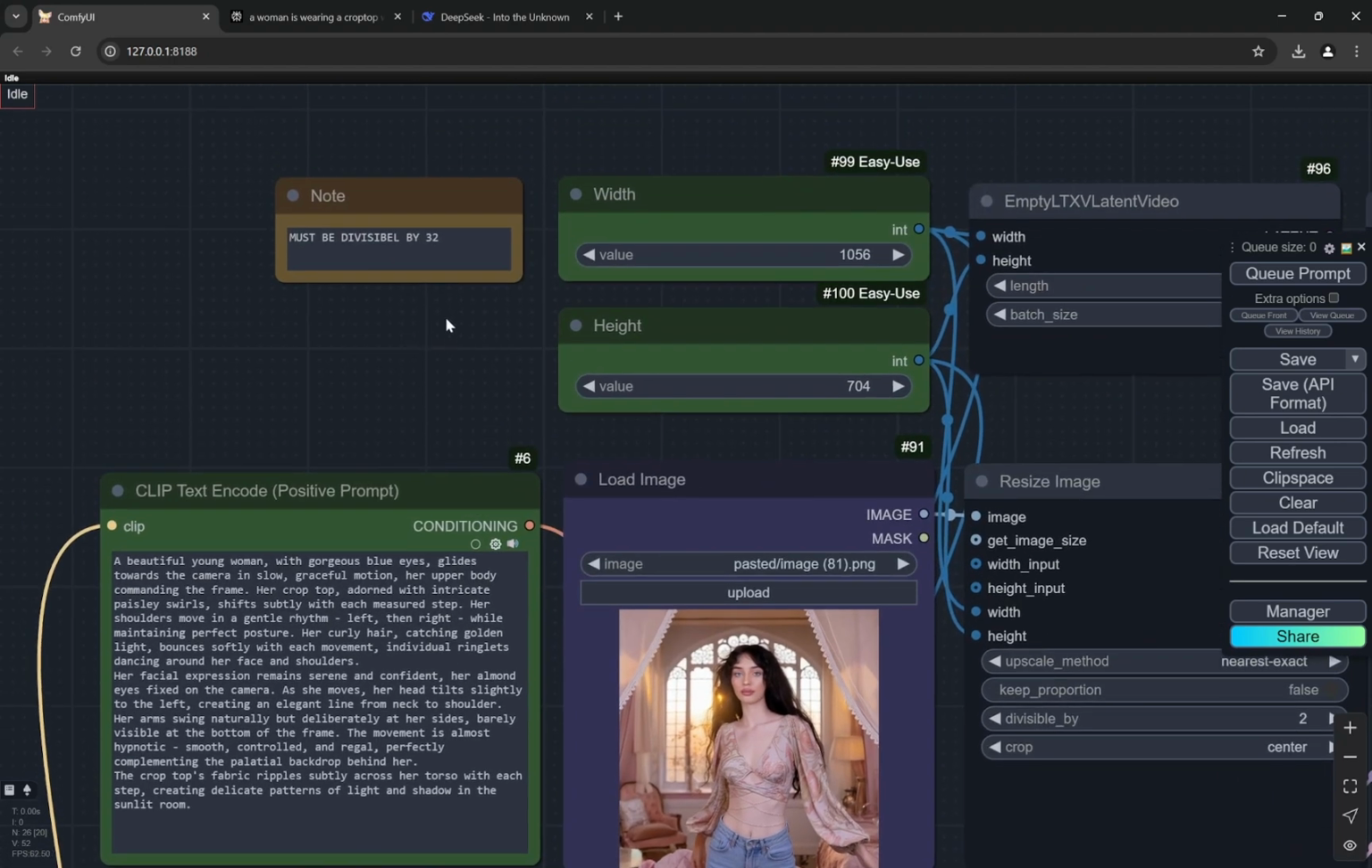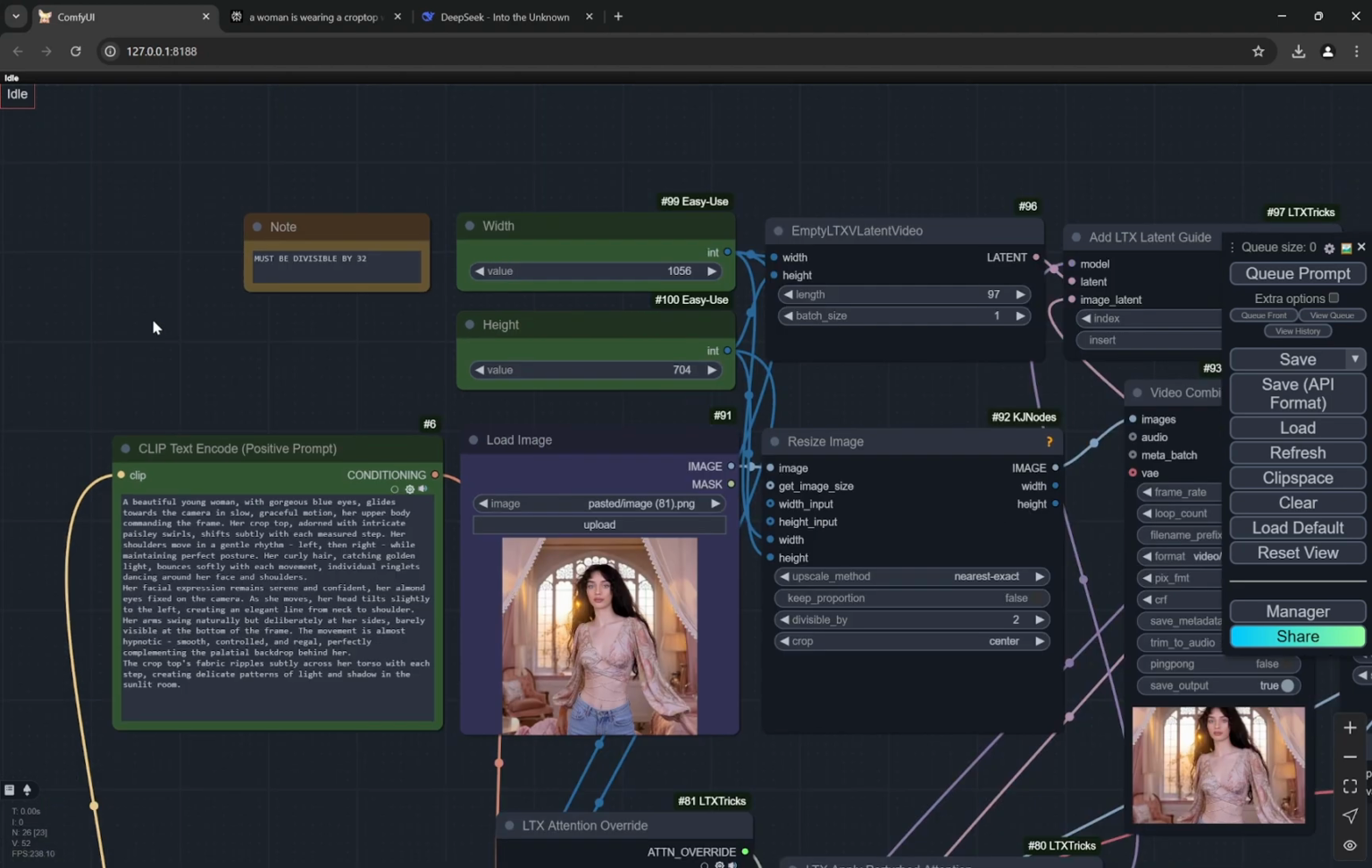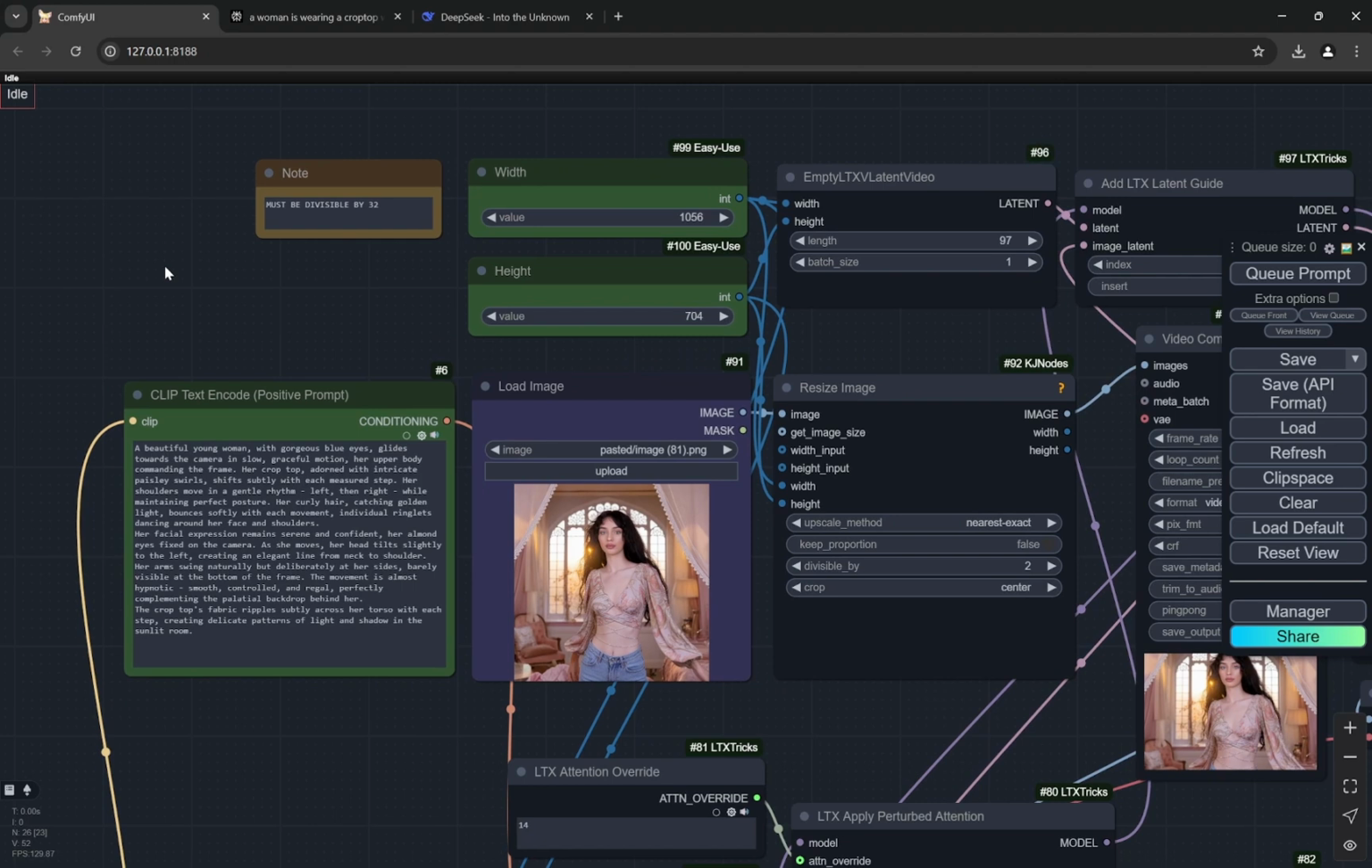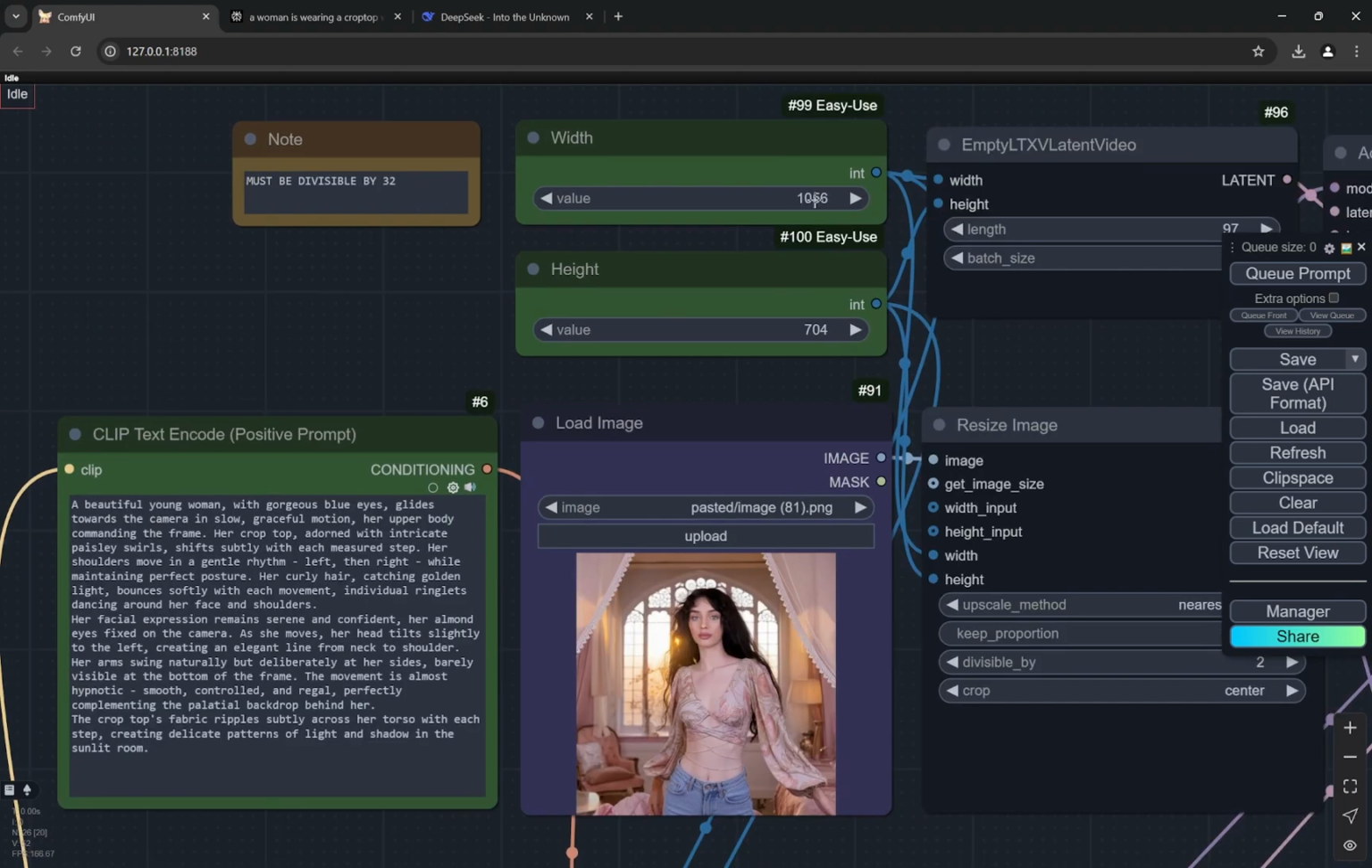One thing you must remember is that it must be divisible by 32. Now, if it is not divisible by 32, sometimes it would give an error, and sometimes I have seen that the generation is broken. But the thing is, it has to be divisible by 32. So here you can see 1056 and 704 are divisible by 32, right?